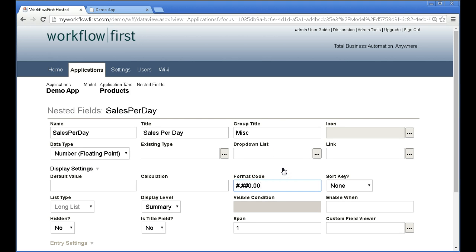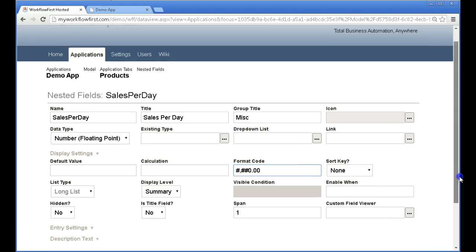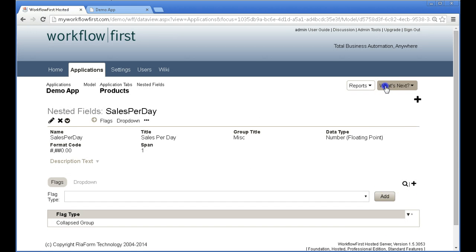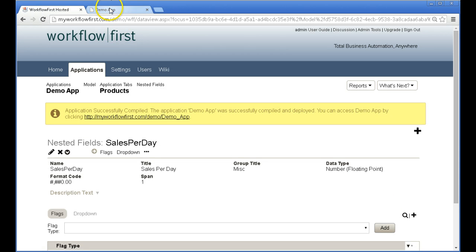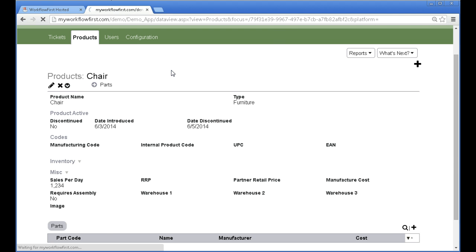This is a standard format code where the pound symbol is used for optional digits, 0 is used for mandatory digits, and then you can put points and then zeros or pound symbols after that. This is similar in some ways to the mask actually, but it's not exactly the same. So let's update that and publish this. And now you see that the sales per day shows up as 1,234.00. We can even put a $ sign at the beginning of that if we wanted to, using the format code.